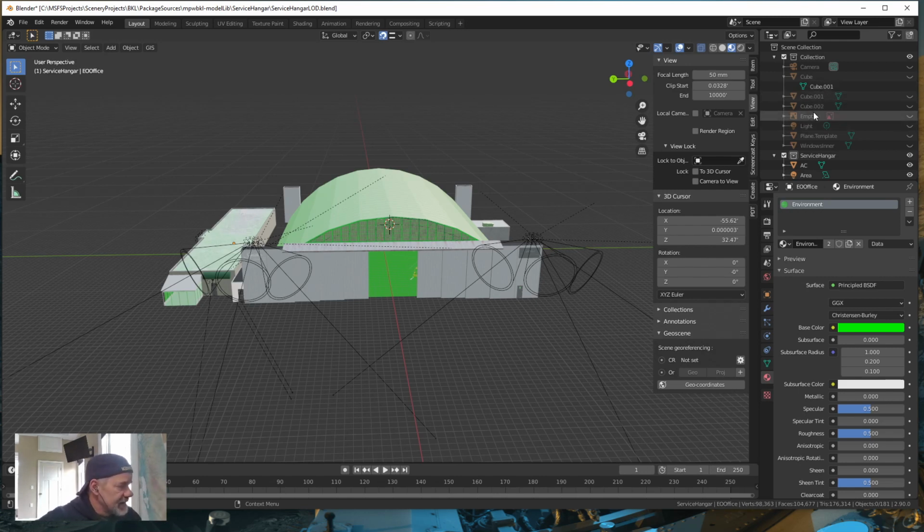Okay, so what we're going to do is I'm going to collapse these by hitting the triangles, and I'm going to come to Scene Collection, right click, New Collection, and then I'm going to rename that new collection X00.